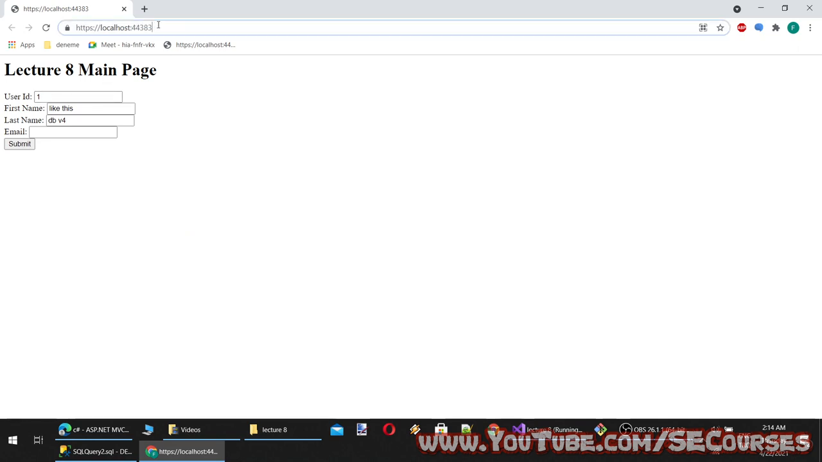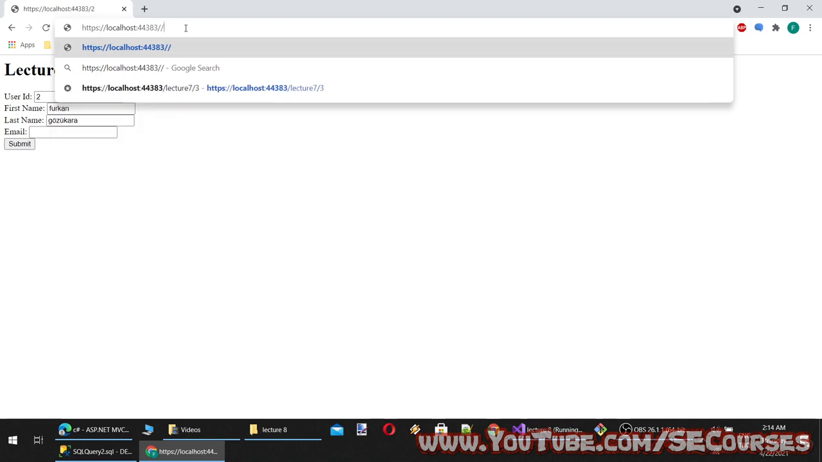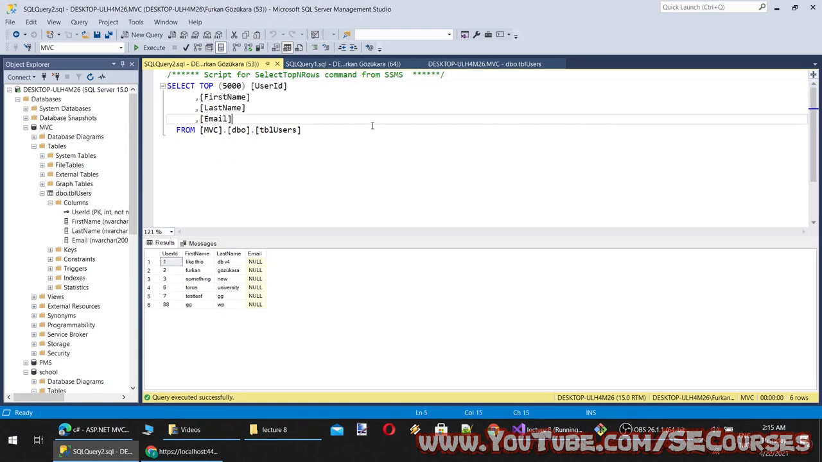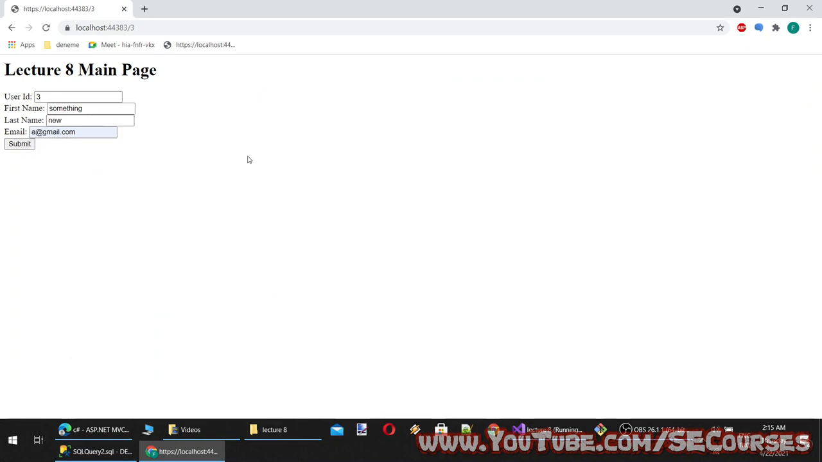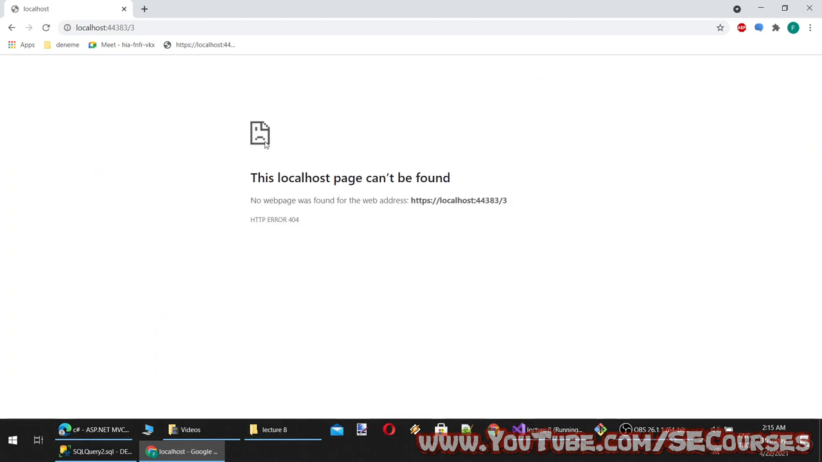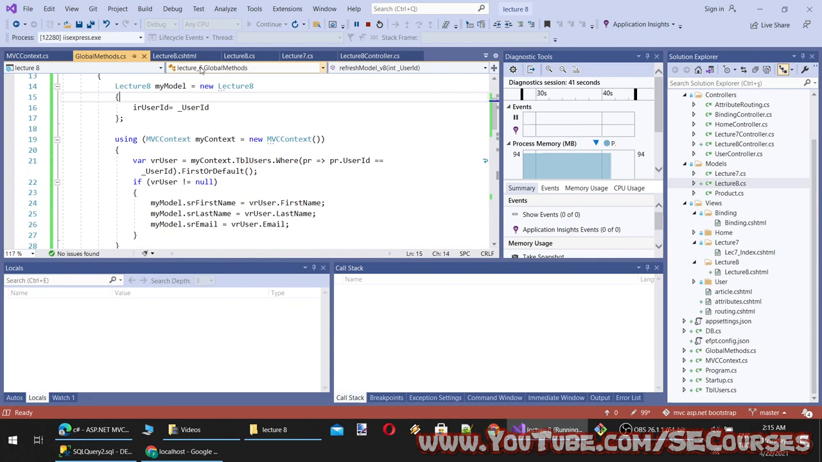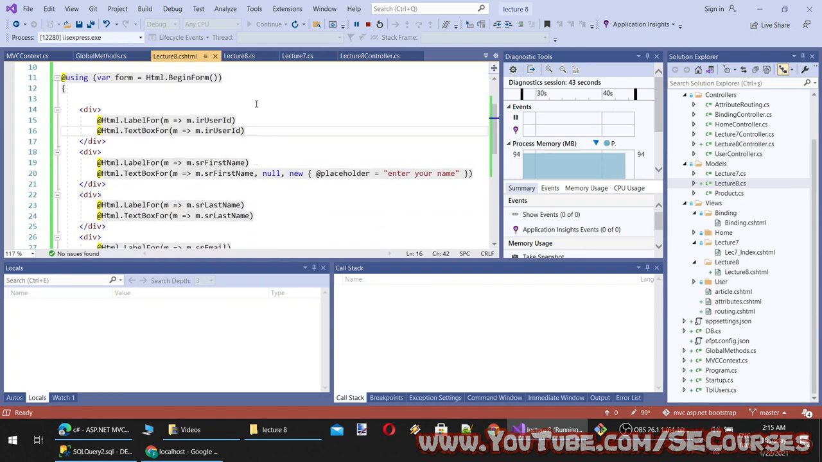Okay, user ID 1, let's get user ID 2, and let's get user ID 3. Let's update an email for user ID 3. Okay, when I refresh the database, there is nothing. Actually, email is null, and submit. Okay, so it says there is no page. Since we have changed our URL, now we have to define the post as well.